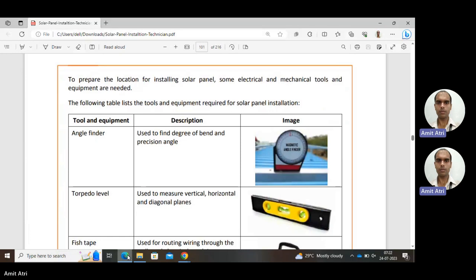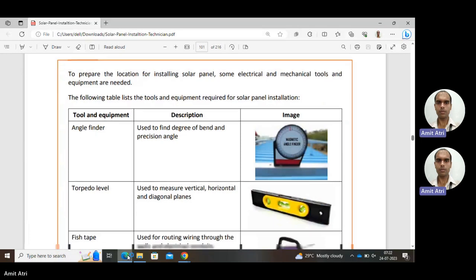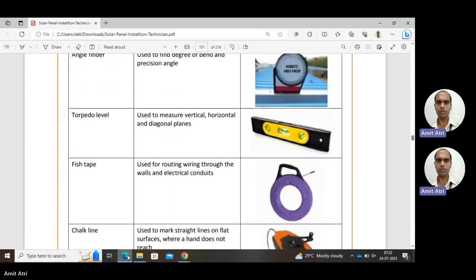Okay, because the generation from the solar panel depends on the angle it is making with the sun. Next is torpedo level. In the image here it is shown. It is used to measure vertical, horizontal, and diagonal planes.